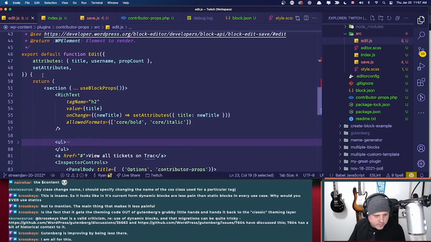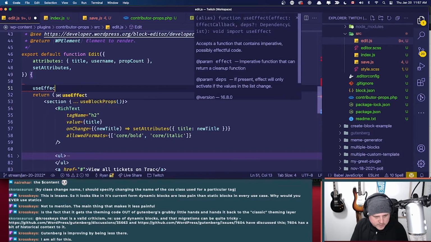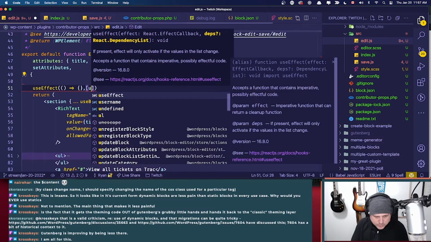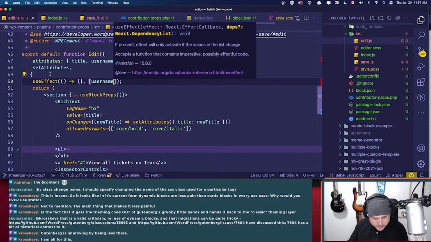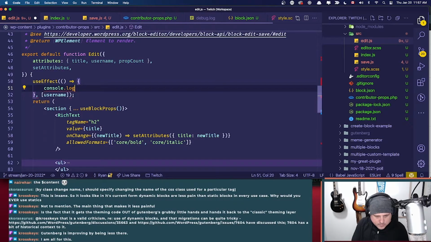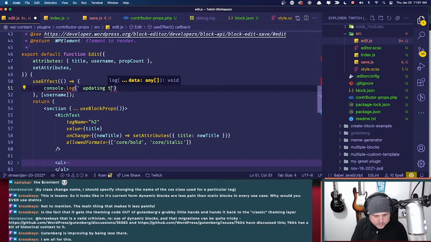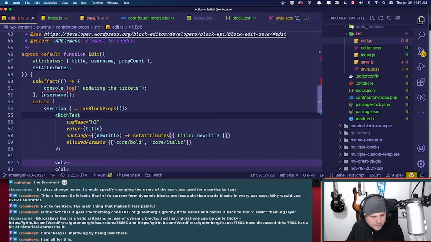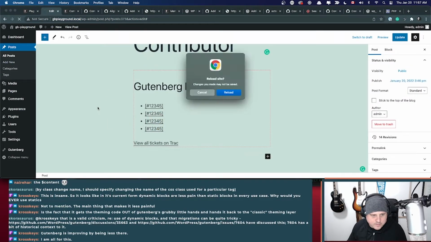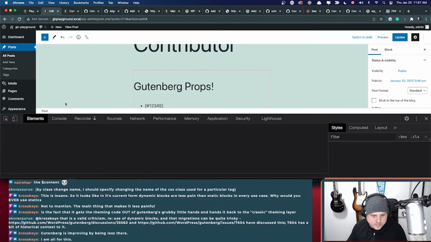So I'm going to put right up in here useEffect, and I want this to be called anytime username is updated. Right, so do console.log, and in this, updating the tickets, right? If I spell it right. So the idea behind this is that I'm going to use this useEffect hook to requery the API endpoint every time.